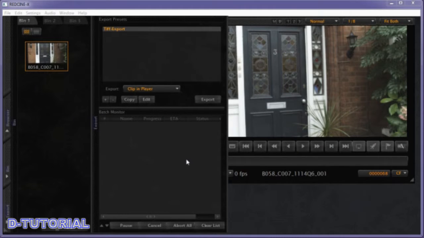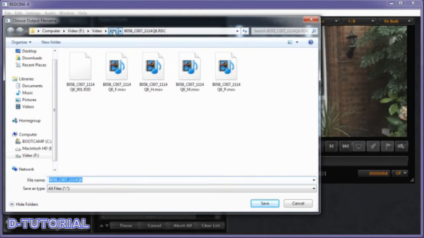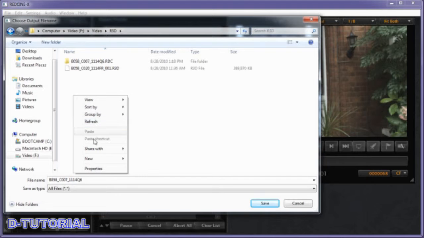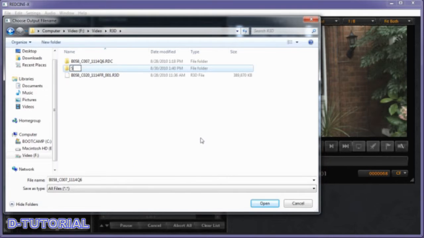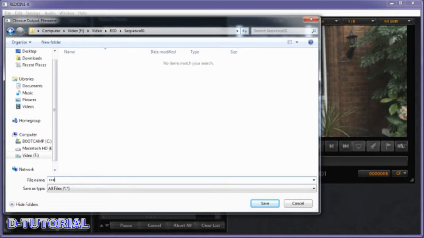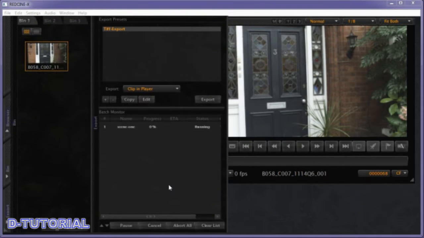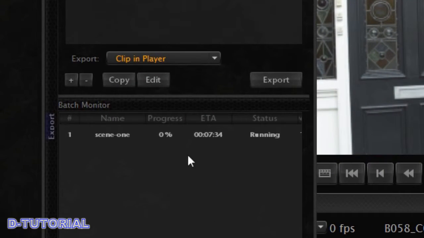Now I have to start the export procedure by clicking here on Export. And I will also create a new folder for the picture sequence. Finally, after this, the export process starts.